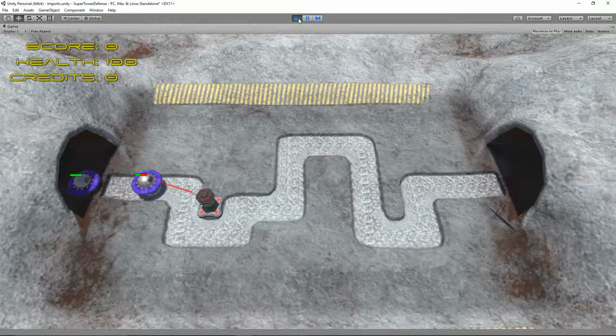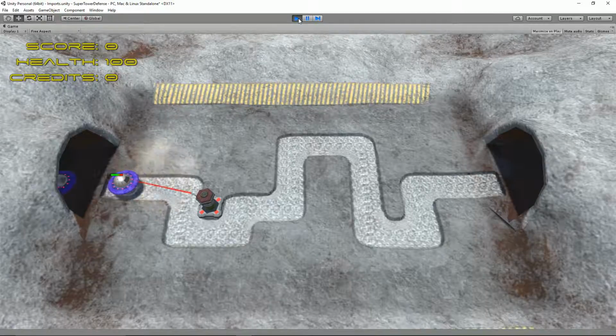Hello and welcome to my Blender to Unity Tower Defense game tutorial, and in this part we'll finish off adding the Hex laser gun turret. So let's get started.